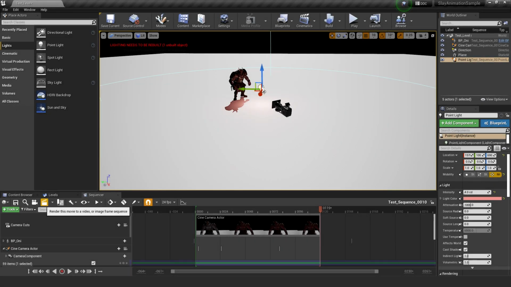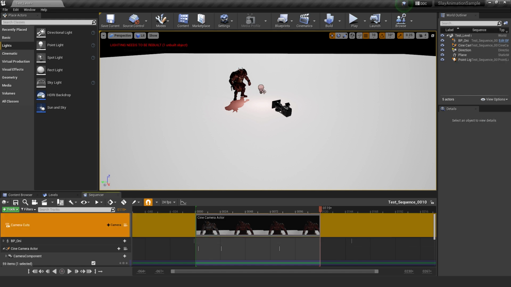What we can touch upon now is rendering. For our rendering, we're going to go over to the drop down, the little arrow that says render movie options. So there's two different ways to actually render this. There's the movie render queue, and then there's the movie scene capture. The movie scene capture is legacy in its default. And for this project, we didn't use movie scene capture as it wasn't giving us the high quality that we wanted. So we actually ended up using movie render queue.